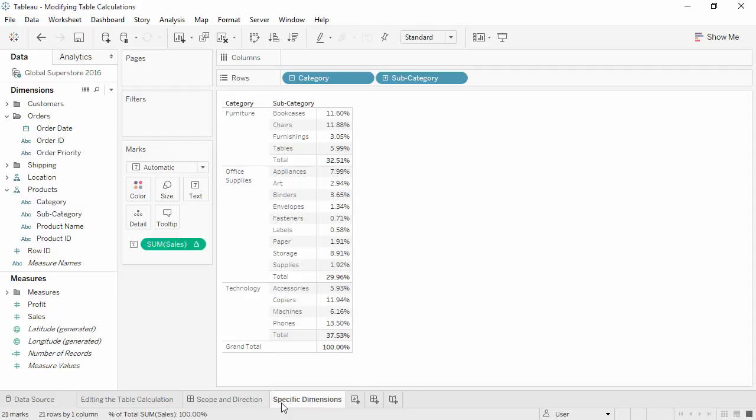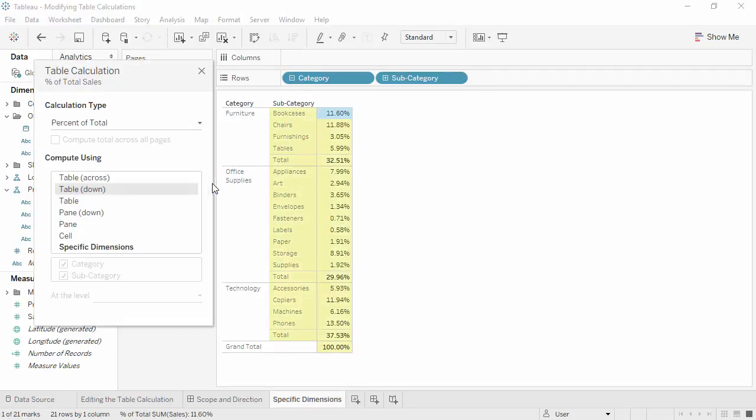Here we have the percent of total sales broken down by category and subcategory. To see which fields have been categorized as addressing or partitioning, we can edit the table calculation. We see that the scope and direction is table down, and the partitioning and addressing fields are automatically determined by this selection. However, if we want to change these ourselves, we simply need to select specific dimensions.